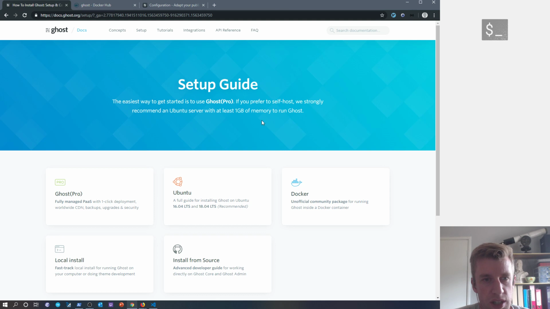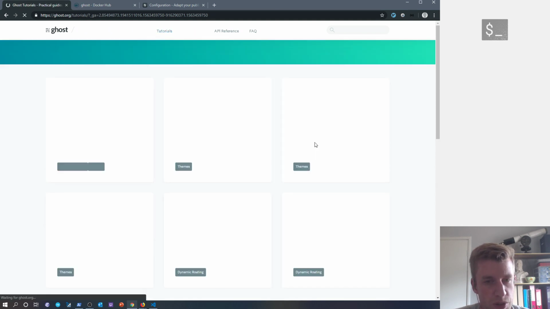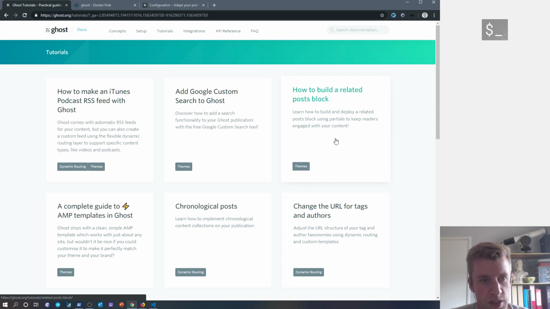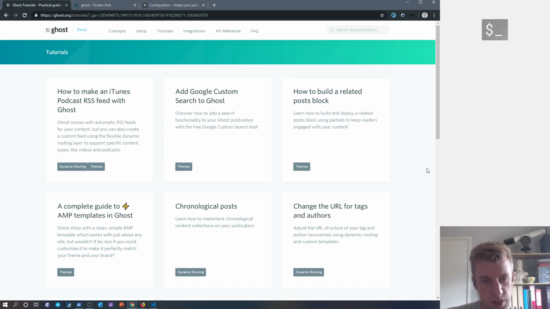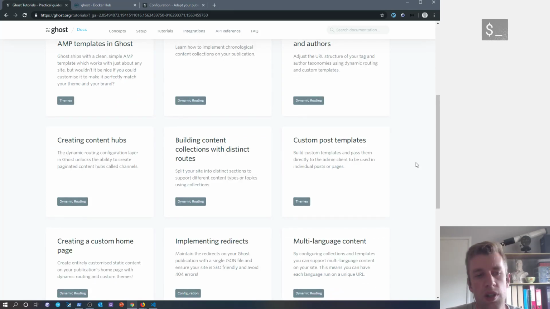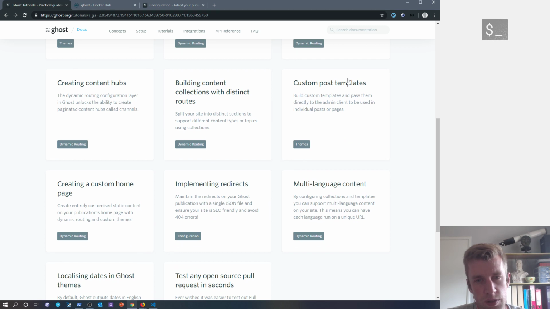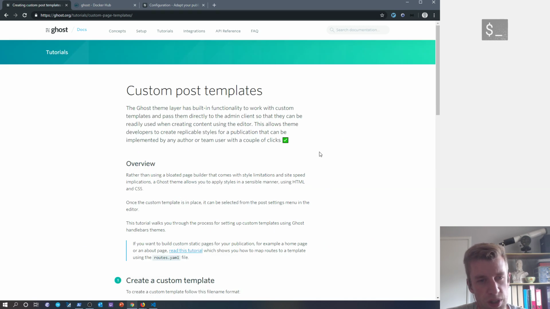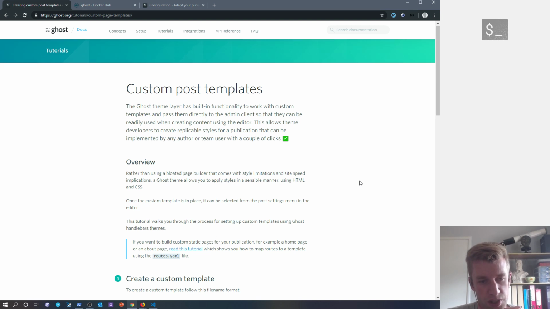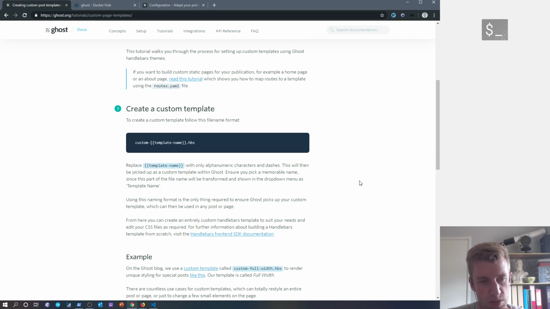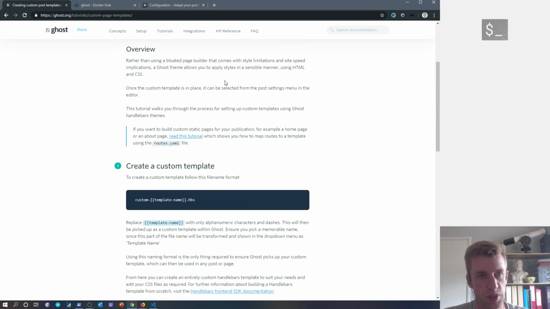And then we're going to look at, well, what have they got in tutorials? What's here? How to build a related post block, changing your author text, and so on. Oh, interesting, I've got custom post template. I haven't looked at Ghost in like years. So it's interesting to see how it would have moved on, which I'm sure it has.